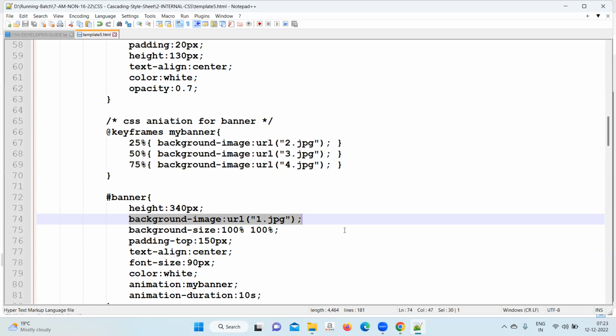Now in your current folder, you need to have 4 photos: 1, 2, 3, 4 photos should be there. If it is a PNG, change to PNG. If it is a JPG, change to JPG.